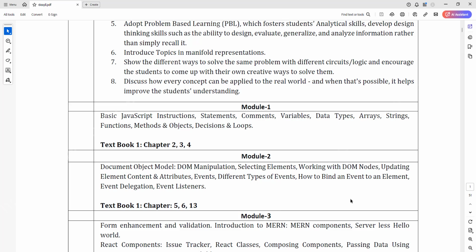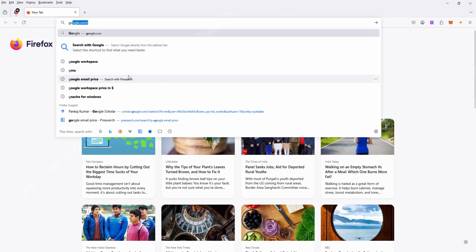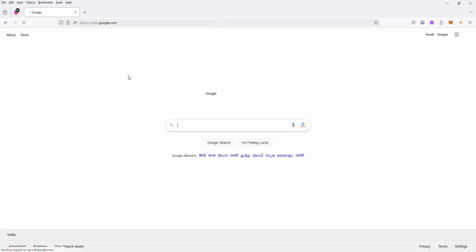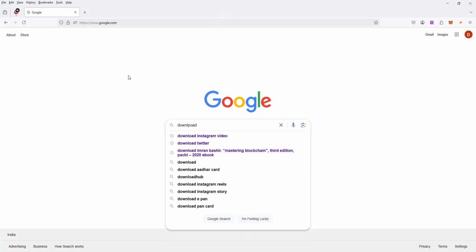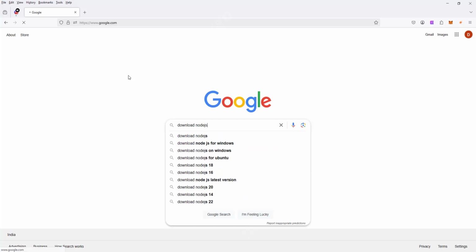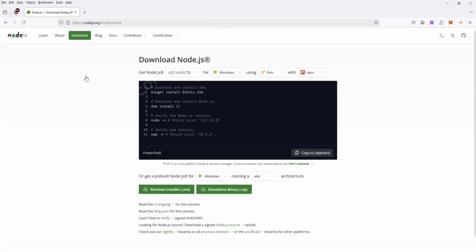For this, as I said, the first step is that you have to install Node.js. For this, just go to Google by default and type download Node.js. Okay, you can see here download Node.js. You can click on that.